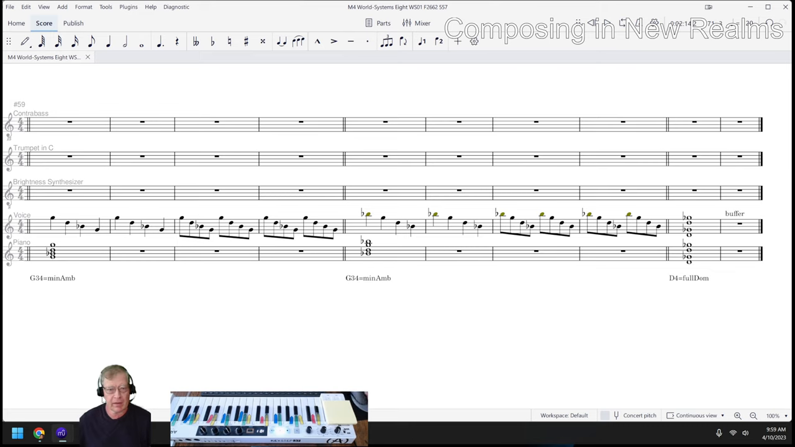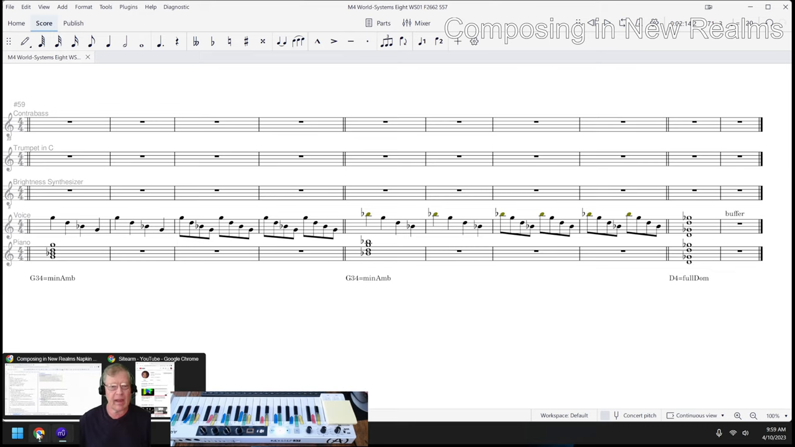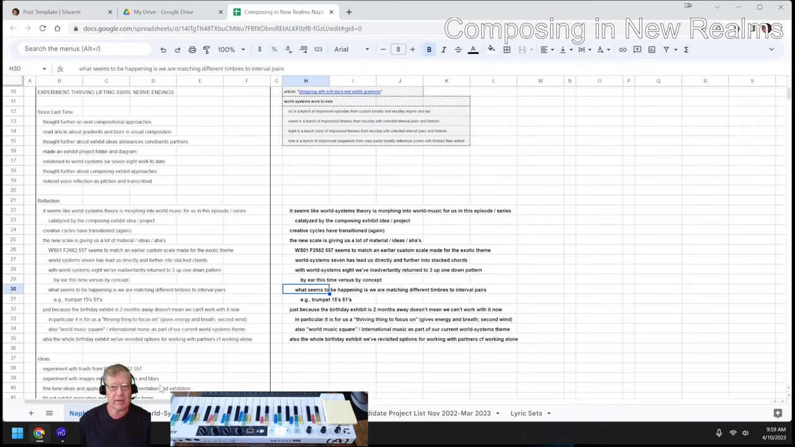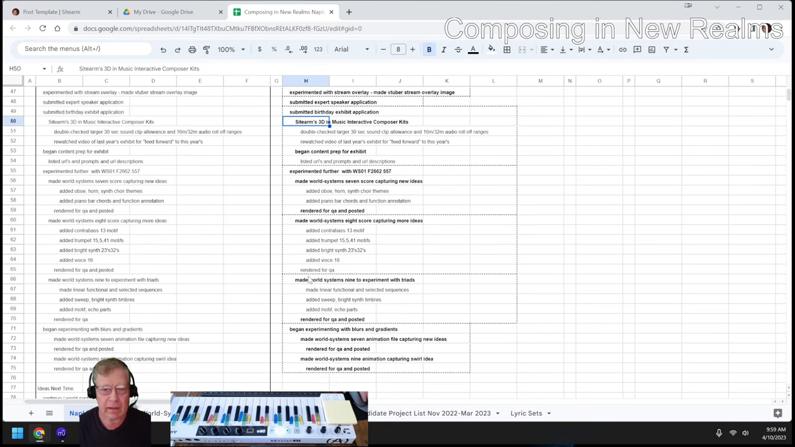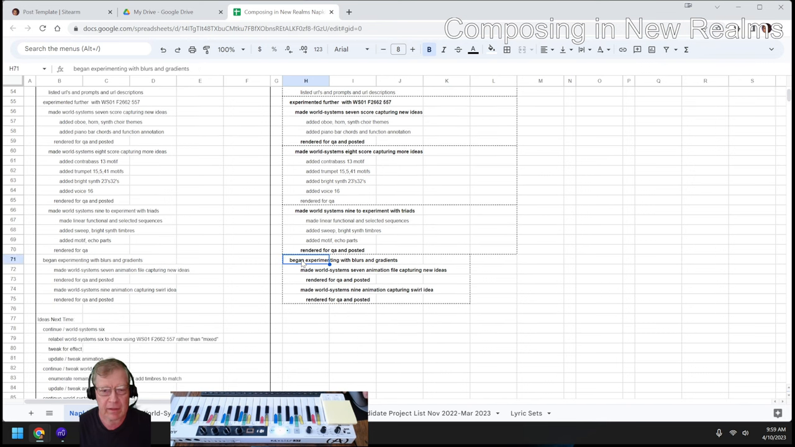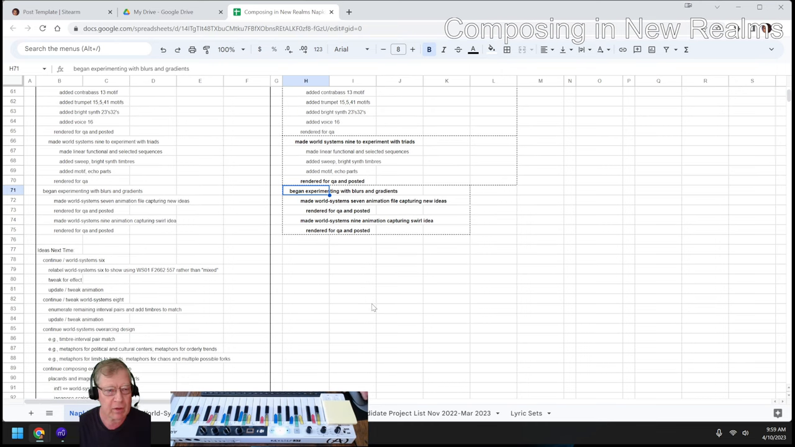So, what we like about working with the world systems is that it's kind of been catalyzed by the birthday, the composing. It's a birthday exhibit on composing, and we're calling it Sidearms 3D in Music Interactive Composer Kits. And we've written up a description and all that. And we also really liked our animations, experimenting with blurs and gradients. And like we said, you can see that they're posted now.